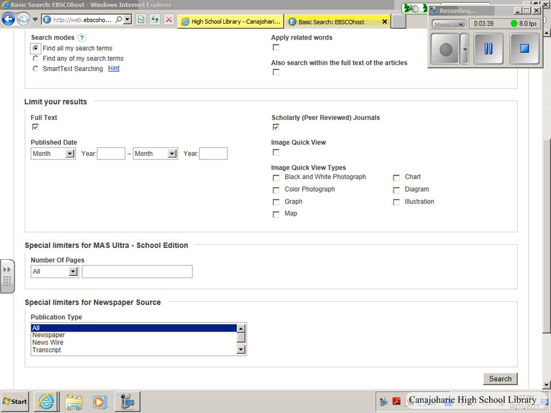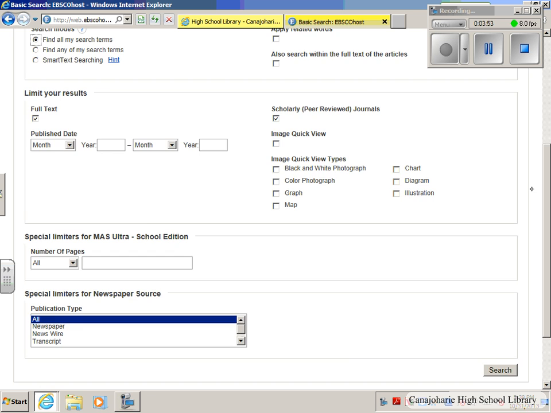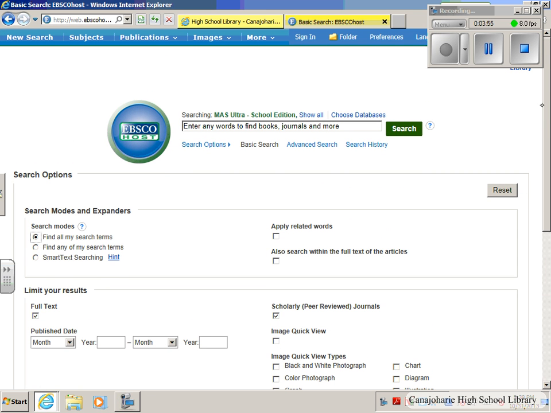You can also limit it by scholarly or peer-reviewed journals. In other words, things that are really good for school. That's where the good stuff is. You usually at the high school level want to check that. Now there's another limiter that I'm not seeing that I like to use. So I'm going to go back up here because I think I need to choose some more databases than just the two that I had already picked.